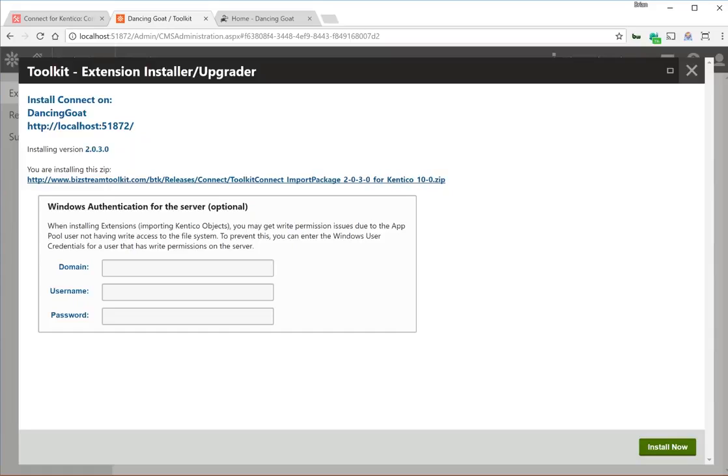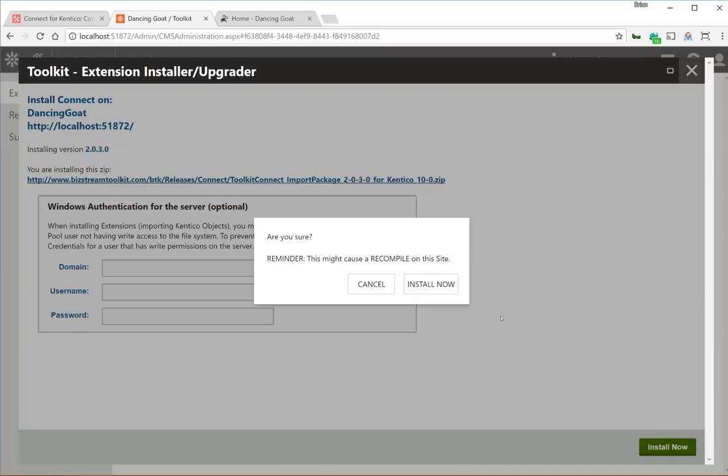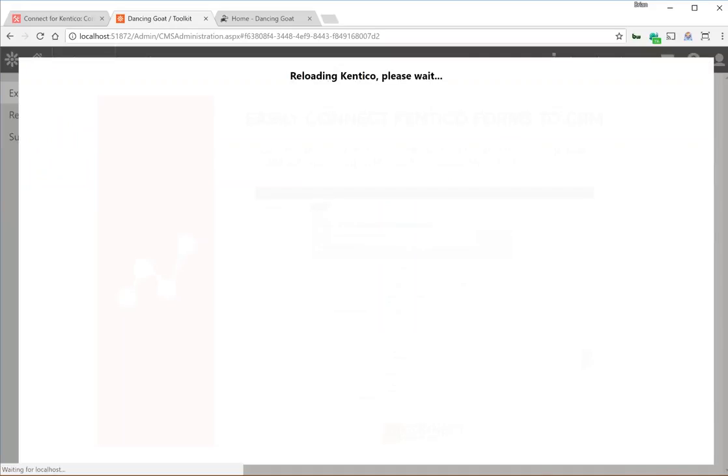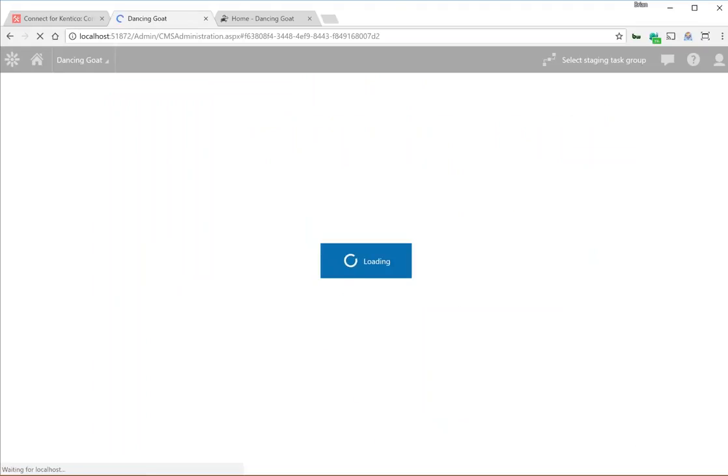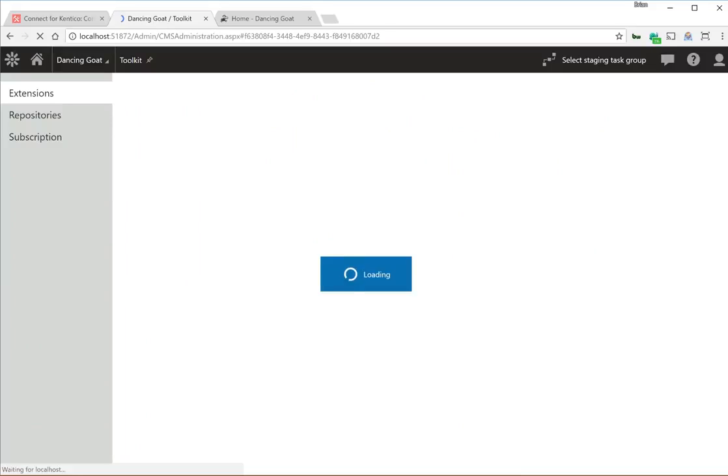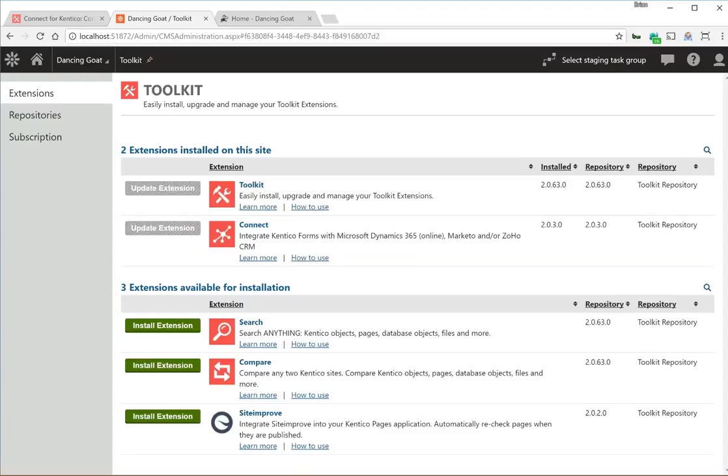You may need Windows credentials to install the module, but in this case, we're running local, so we'll just click Install Now. The toolkit will warn us that this may cause a recompile of the site. We'll click Install Now to continue the process. Once the recompile is complete, we'll be brought to the Toolkit menu and it will show us that Connect has been installed. We'll go back to the menu and we'll launch Connect.